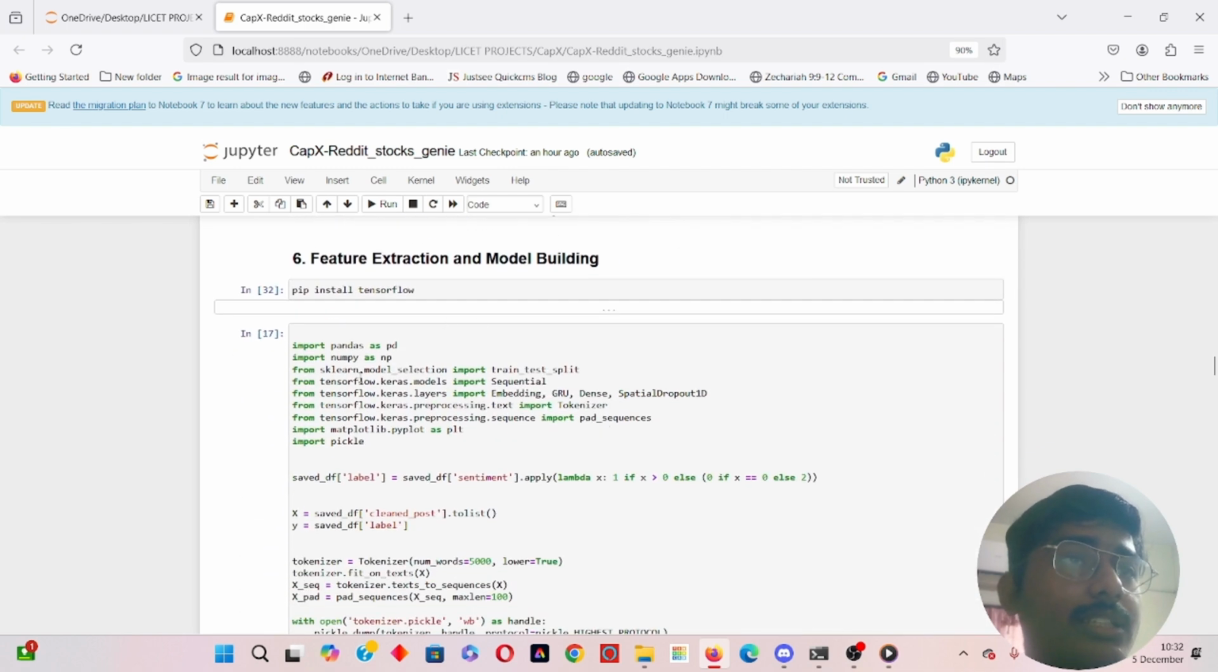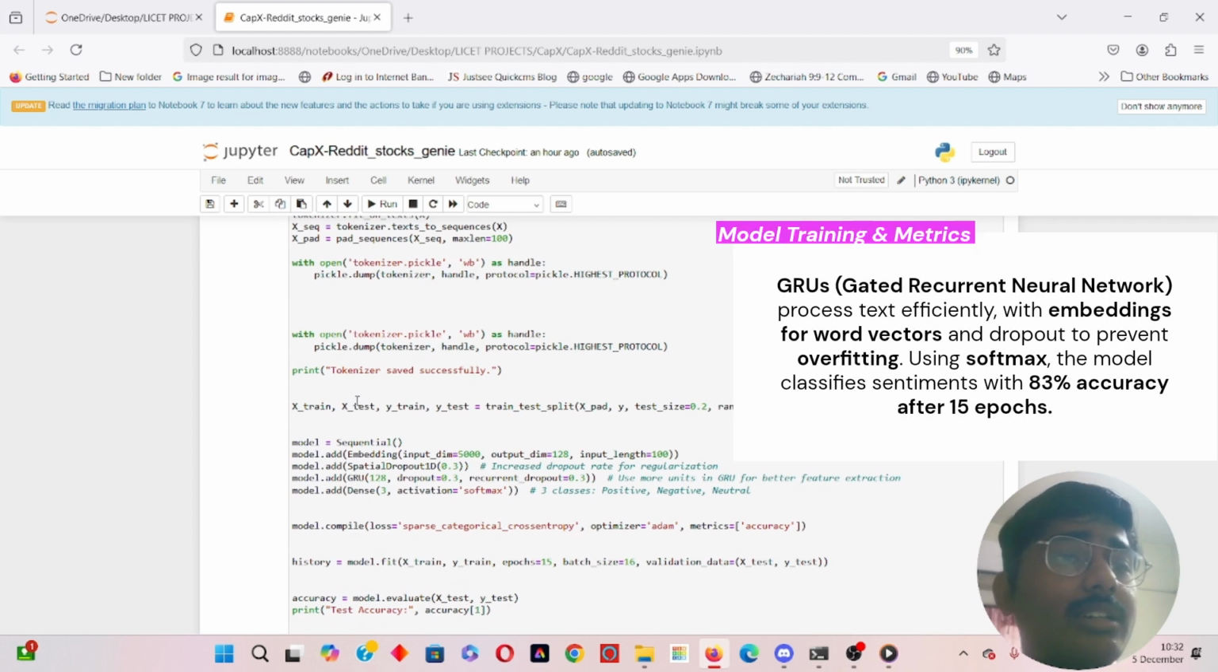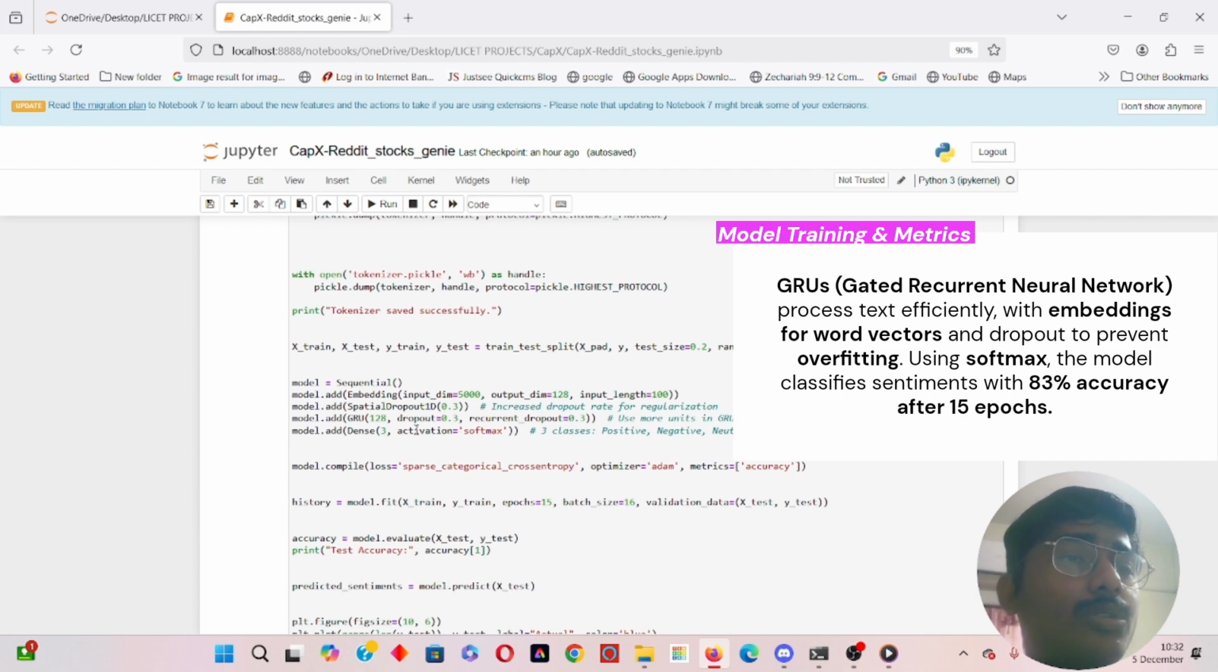Moving on to the feature extraction and model building part. Here I've used a gated recurrent unit neural network, which is very efficient for processing sequential text data and capturing contextual relationships between words. I've used a dropout layer of 0.3 to reduce overfitting and improve regularization for my model. I used the embedding function to convert text into vector representations, and softmax to classify the sentiments into 3 categories: positive, negative and neutral.